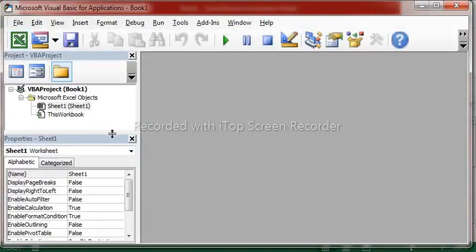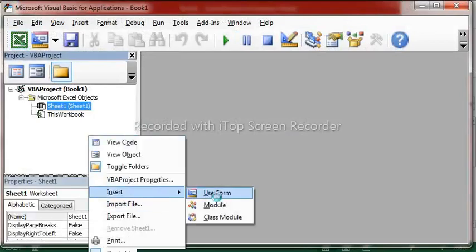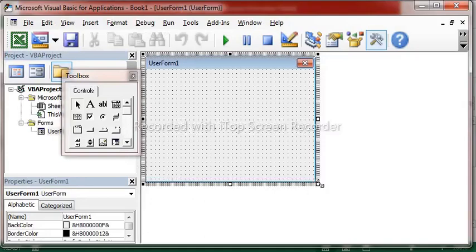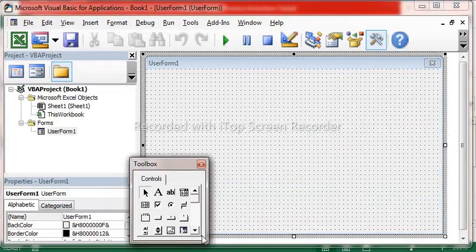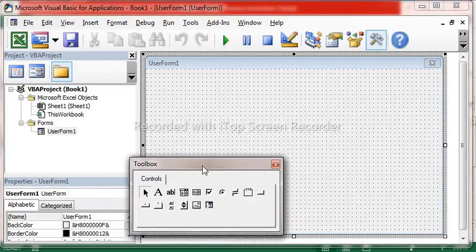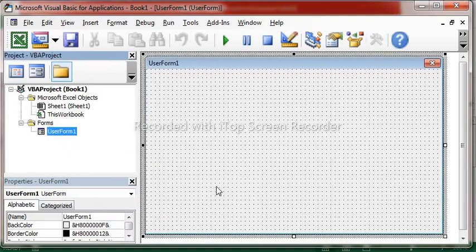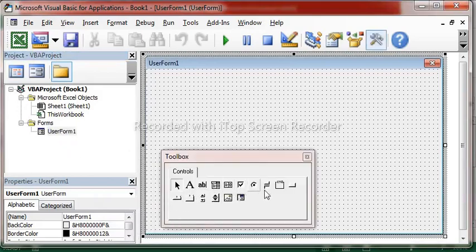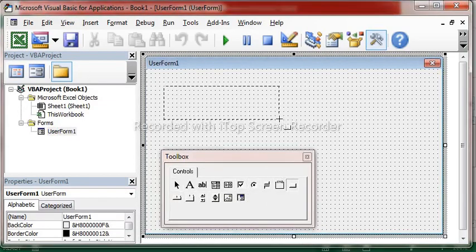Here I have a form. Insert, UserForm. Okay. This form only opens. When the application opens, how to open only the user form. First, click a button. Don't forget to click a button.